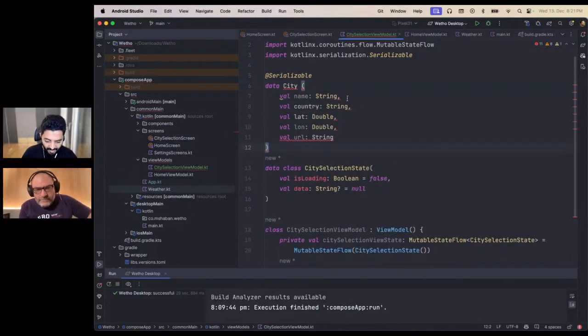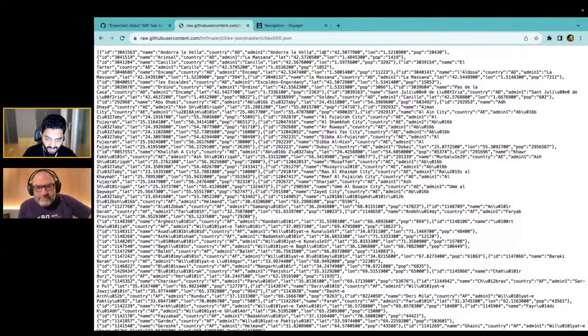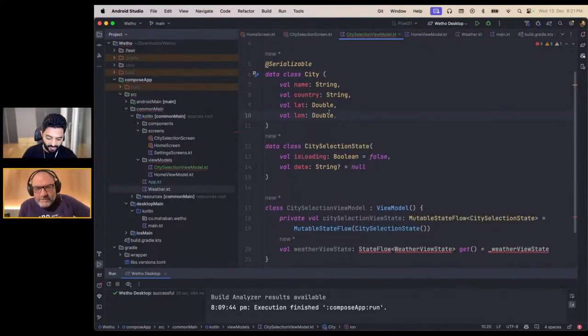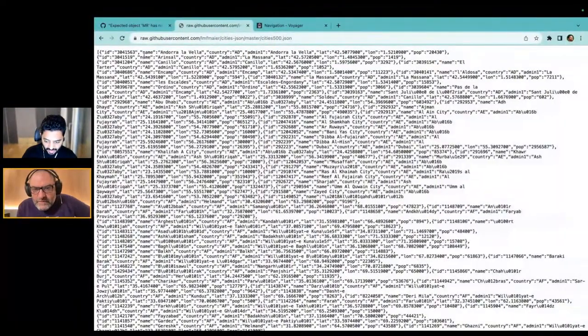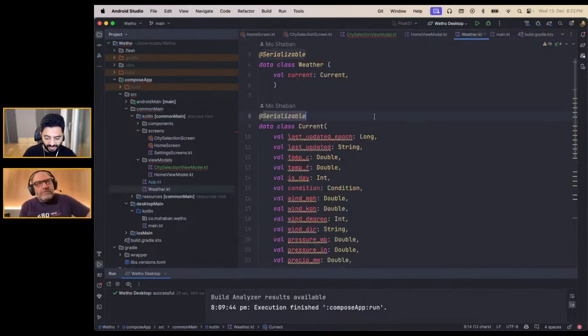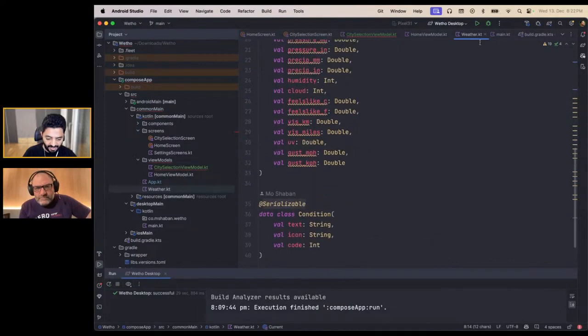Okay, so we have the name data class. It has a name, country, and lat and long. Lat and long, yeah, it's a double, right? Yeah, so it's correct. What about pop? Do we need pop? No, and this is more of a string. Does it work with the serialization if you specify that it's a double? But we need it as string anyway, right? We don't want to parse it for now. Yeah.